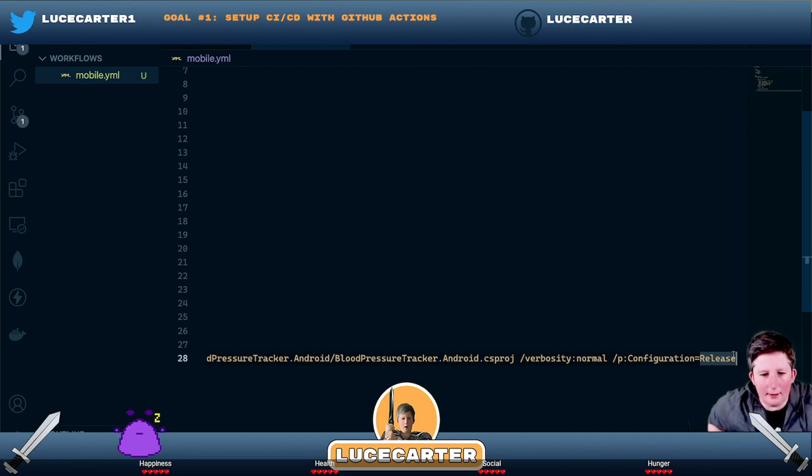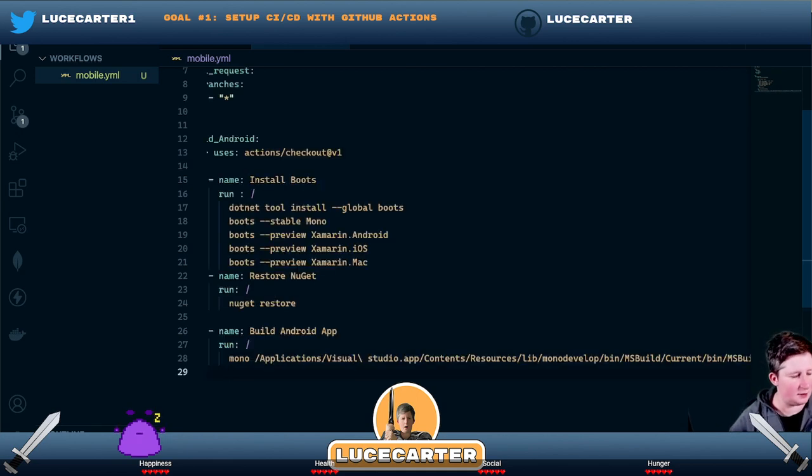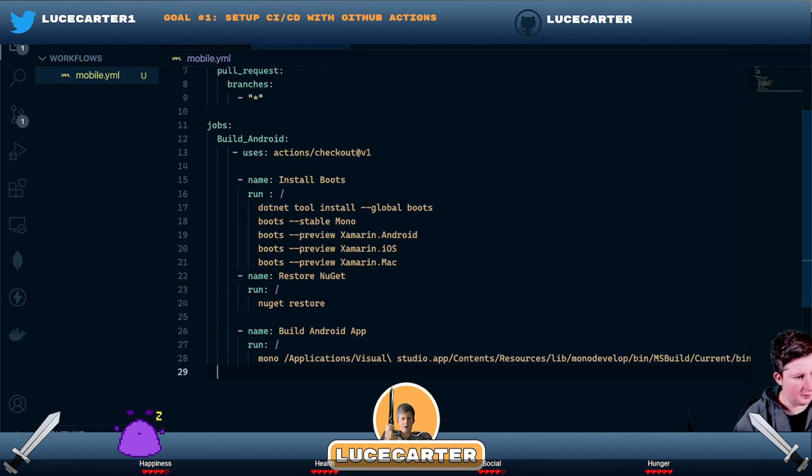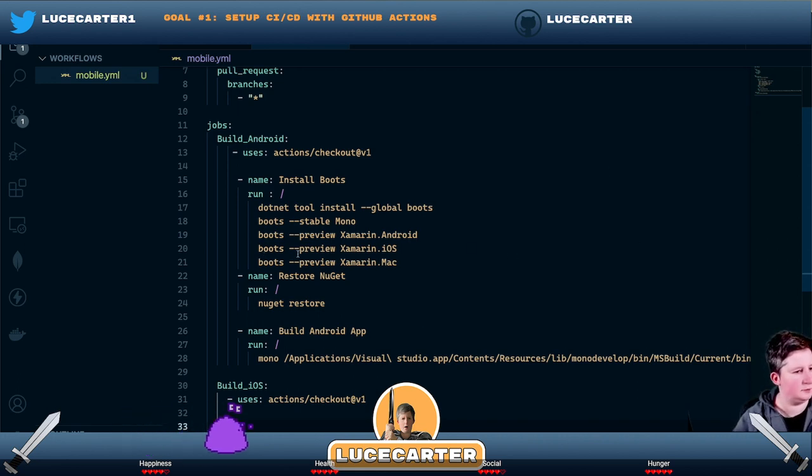Yeah. Well, this is why I'm intending to do this. Brandon sat at dinner on Wednesday and was showing me this. I didn't realise there wasn't iOS in there, but we can work this out. So let's build Android. So let's do build underscore iOS. Users actions dash checkout at v1. Let's just do Android. So just thinking we can probably reuse some of this.